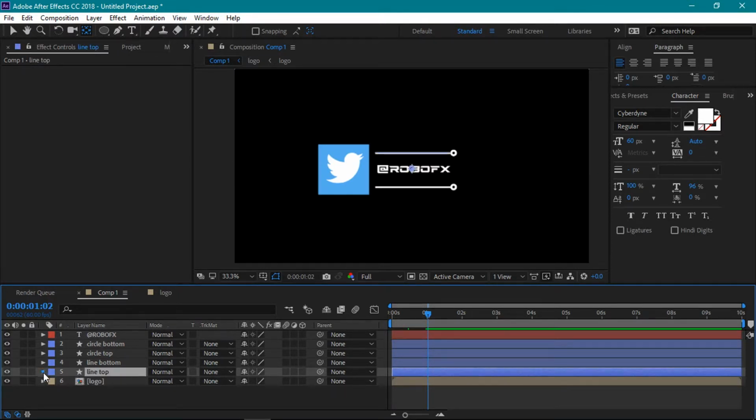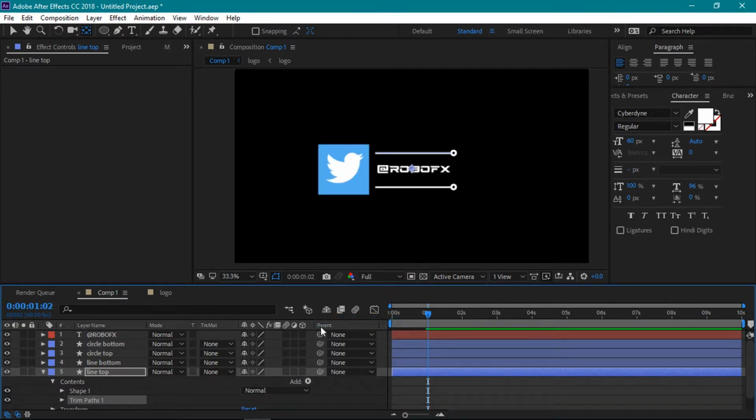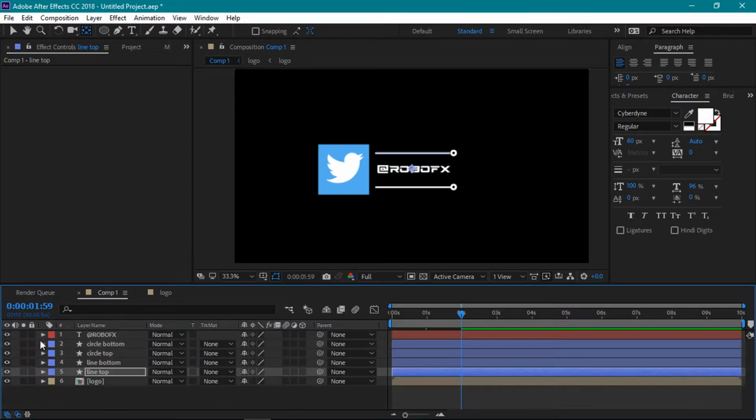Now select the line top and expand the layer. Then click on Add and choose Trim Paths. Expand the Trim Paths tab. We are going to animate the end properties. At the 2 seconds mark, create a keyframe. Go back to the 1 second mark and set the value to 0.